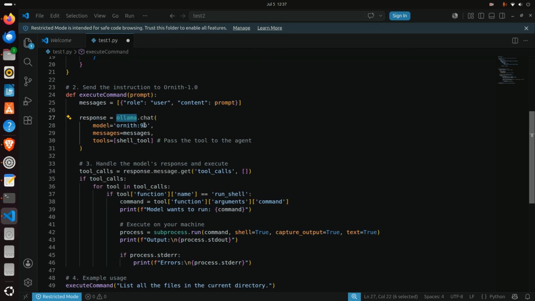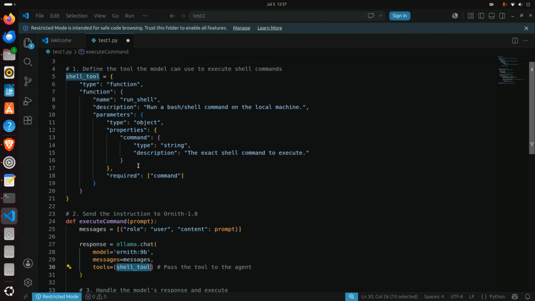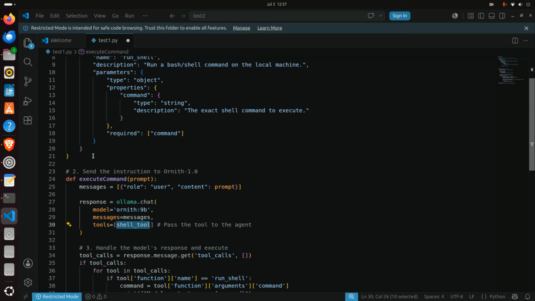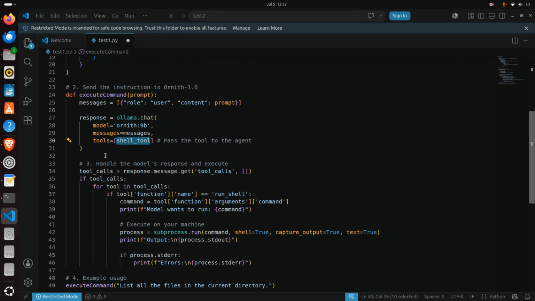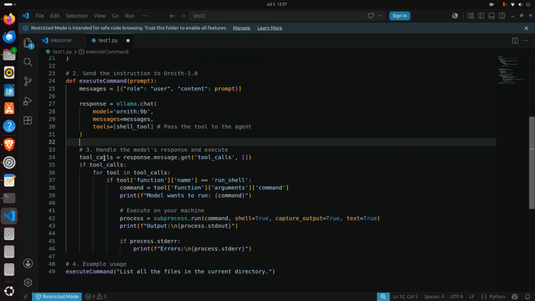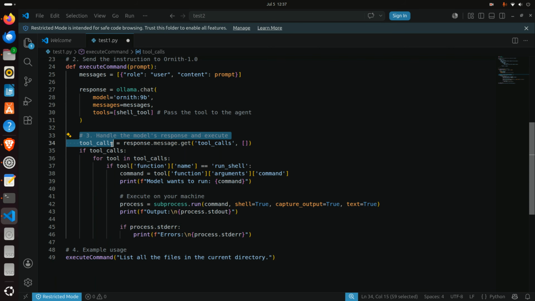Here, I'm calling the Ollama library and I'm calling the function chat. I'm specifying the model I'm using. It's Ornith 9B. I'm passing this message over here, and over here, I'm passing also the previously defined shell tool. What will happen now? The model will be called over here and the response will be generated. Next, we need to simply parse this response and execute the commands.